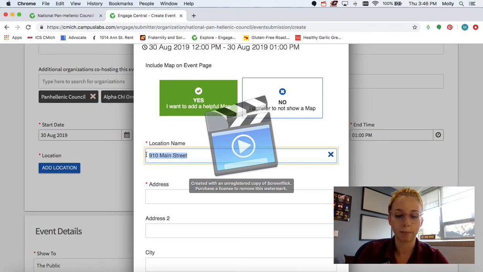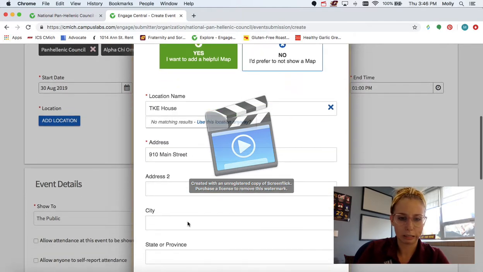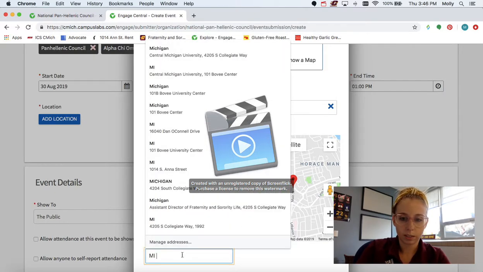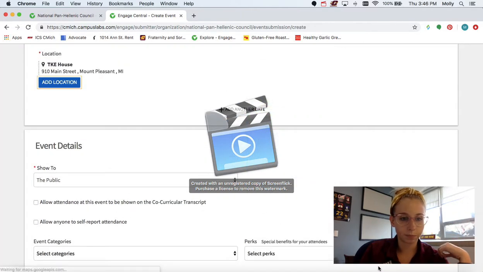Oh, that's location name. Teak House, and then I would do 910 Main Street. Sorry if that's not the exact Teak address. And then I go Mount Pleasant. See how it's kind of popping up here? That's so cool. And then I go save.